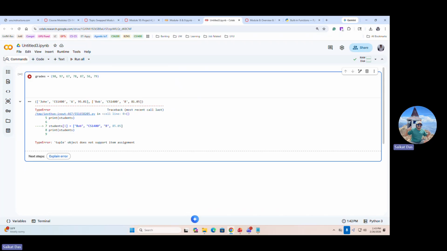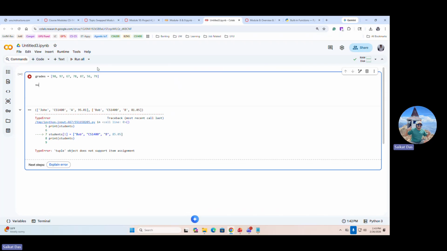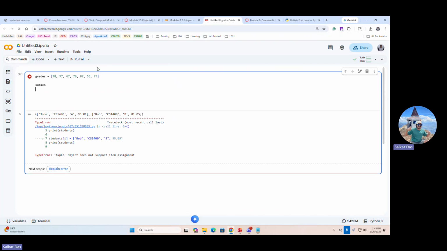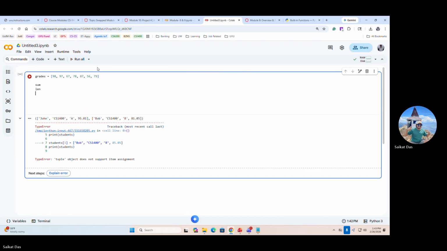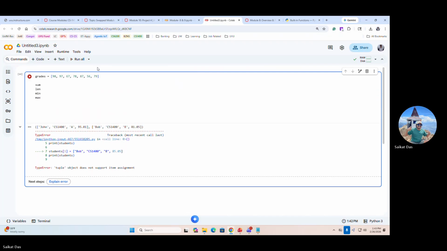Now, if it is a list, we can easily use a lot of built-in functions like sum, len, min, max, right? Sum will sum up all of those numbers. Len will give you the length of the list. Min will give you the minimum number of the list. Max will give you the maximum number of the list.